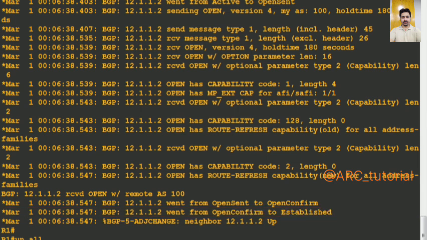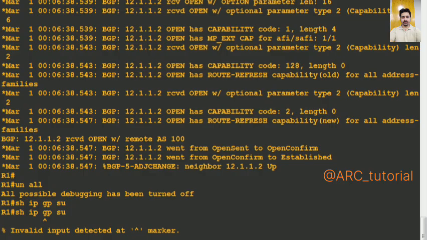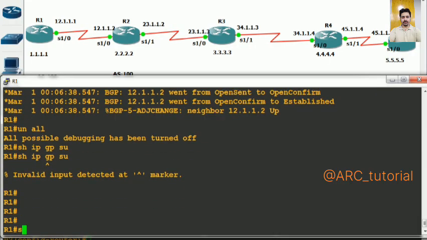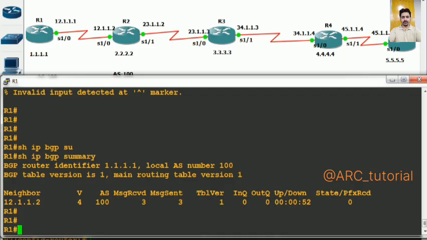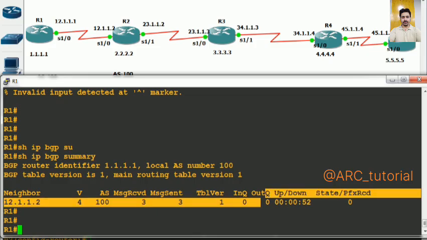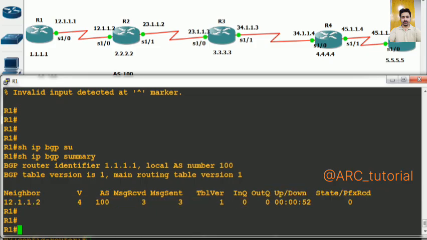So finally, show IP BGP summary. This is the command by which you can check whether neighborship is up or down. In the output of this command, you will see that version 4 is running, this is the remote AS, and this is the remote neighbor IP address. Messages received from the neighbor, messages sent to this neighbor, then input queue and output queue from the perspective of this neighbor.